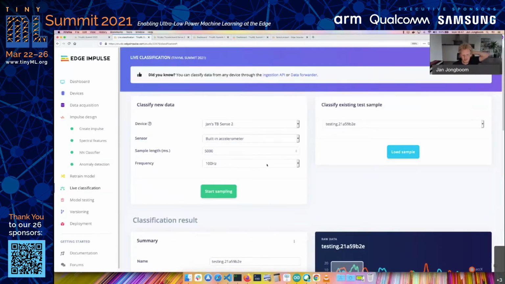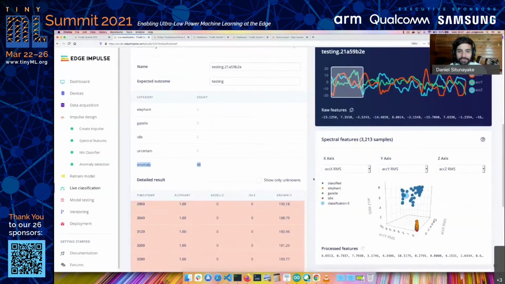Anything to add there, Dan? Yeah, so this problem is this idea of out of distribution detection. And essentially, the idea is that your training data captures everything that you thought you'd know about before you train the model. But in the real world, there are always going to be things that come up that you don't expect.